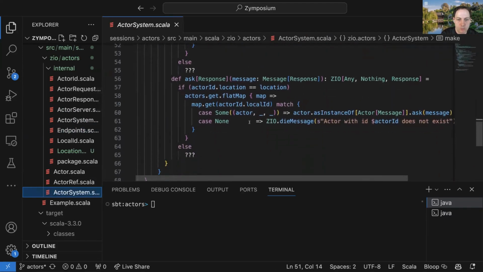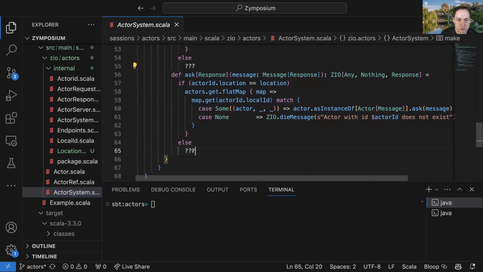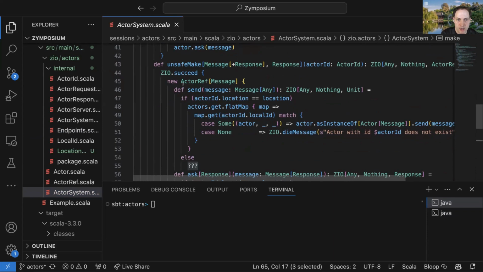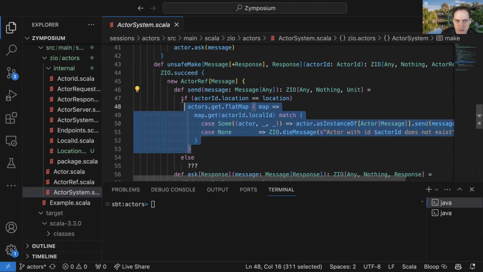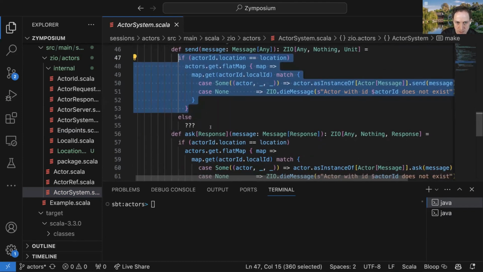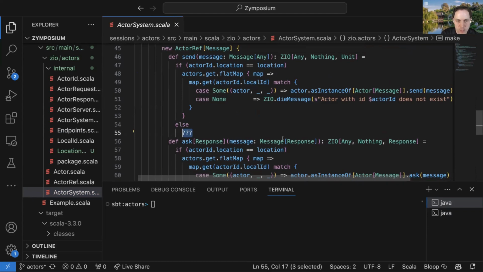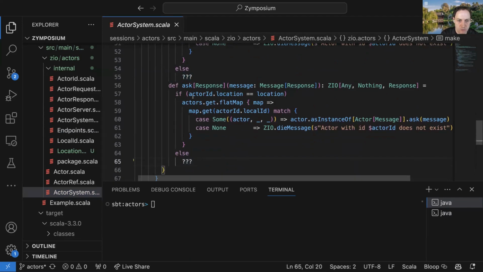So if we go down here, we have these two question marks, which is basically handling the case where we've called on the actor system, right? The actor system has given us this actor ref, and we've called send. And when we look in this actor system, we say, oh, we're not the ones who are responsible for this actor. So we've instead got to make this remote call to invoke the actor on whatever system the actor is actually on. And right now, these are just question marks.